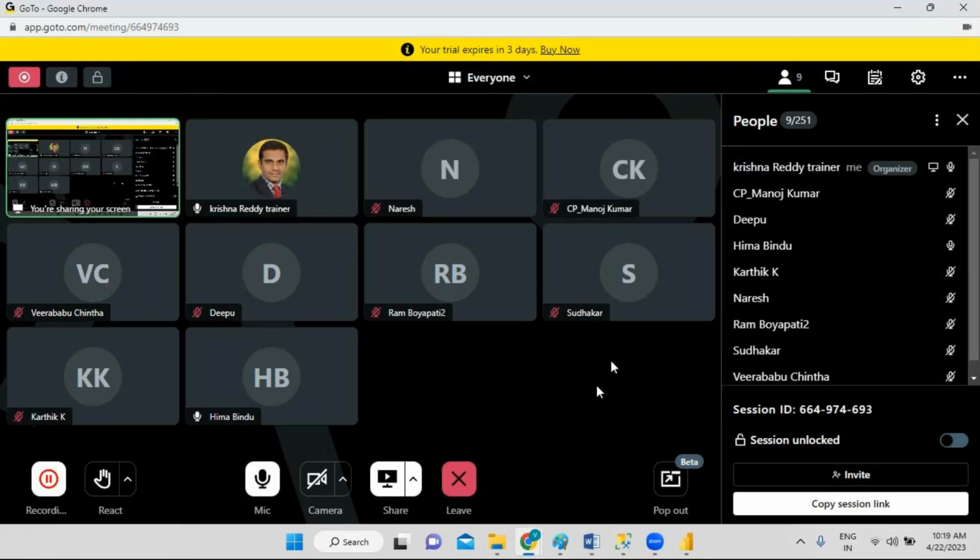Today's agenda is that I would like to explain what exactly Power BI is, why Power BI, what the opportunities in Power BI are, and what the prerequisites for learning Power BI are. These are the things we will mainly focus on.